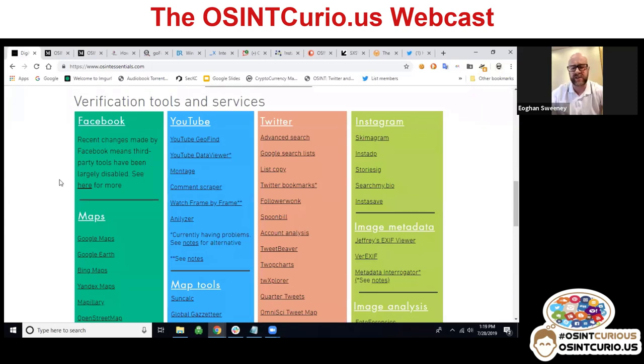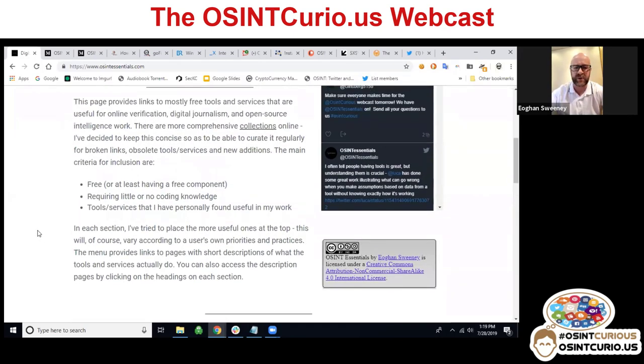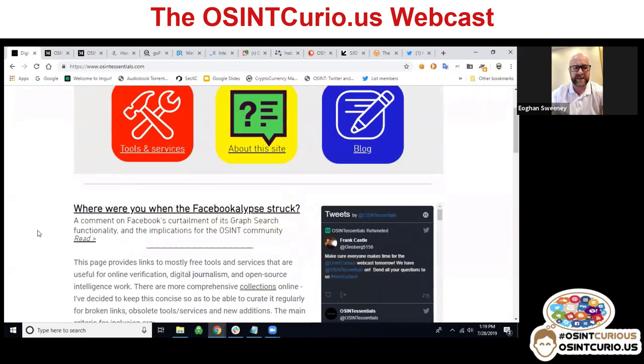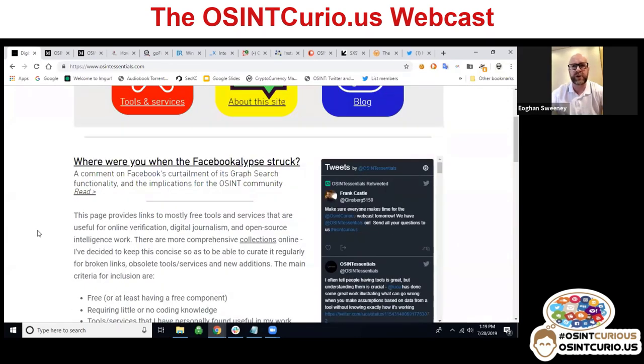There are a lot of great collections of tools and things online. I've deliberately kept OSINTessentials a bit slimmer so that I can try to curate it weekly or every maybe 10 days or so, rip out stuff that's no longer current, add stuff that's new and improved, and so on. So the question was, what's the most difficult thing? And I definitely think keeping up to date. We had the whole Facebook thing recently. You'll see on the homepage that I've still got a section warning people on that, because it is pretty much a moving platform at the moment. So making sure that you're giving people accurate and up-to-date information is the most important thing.